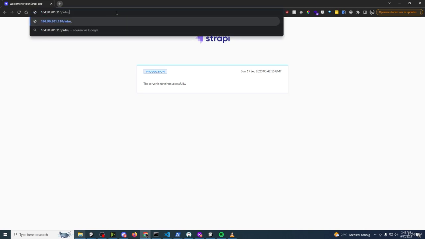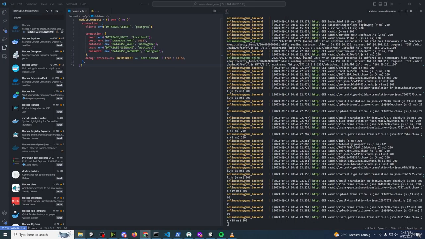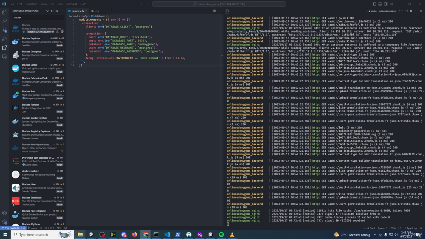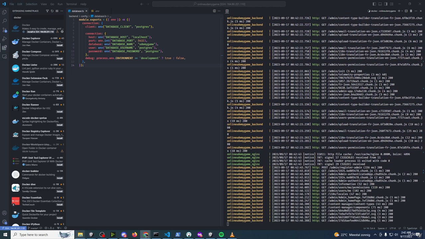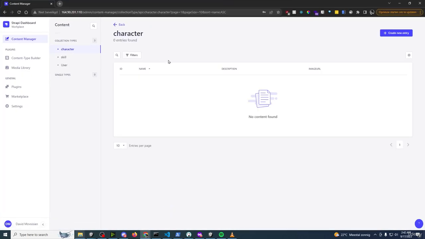Now, very simple, /admin. Now you're going to have to create an account, and it's going to be an empty database. So what we can do is go ahead and create your account. I'm going to do that off screen real quick. Now we're in. The problem is we don't have any data, as you can see.